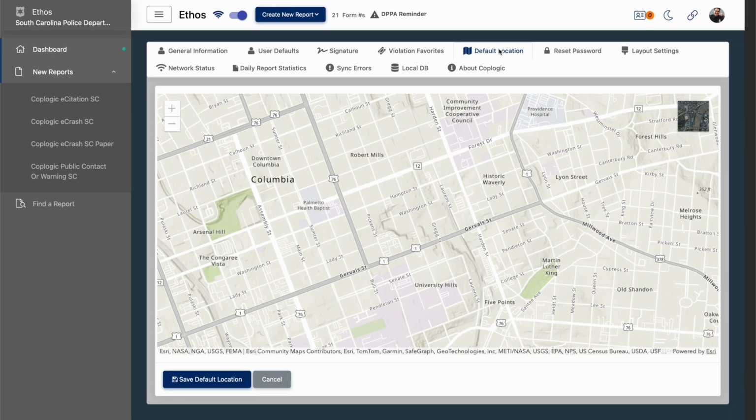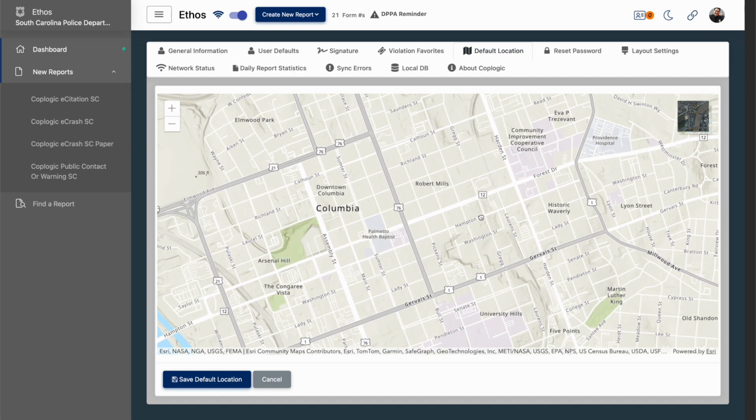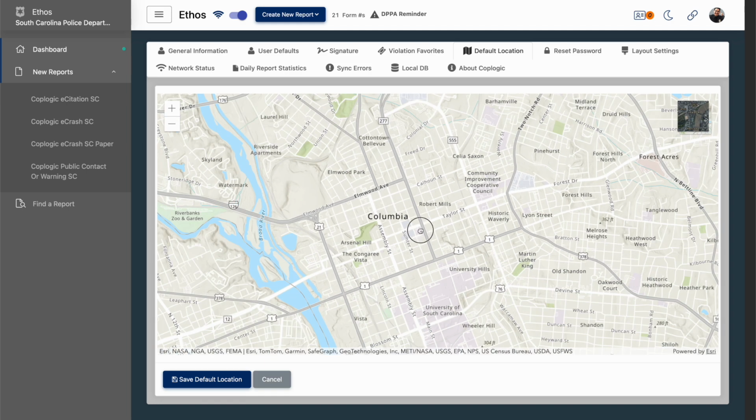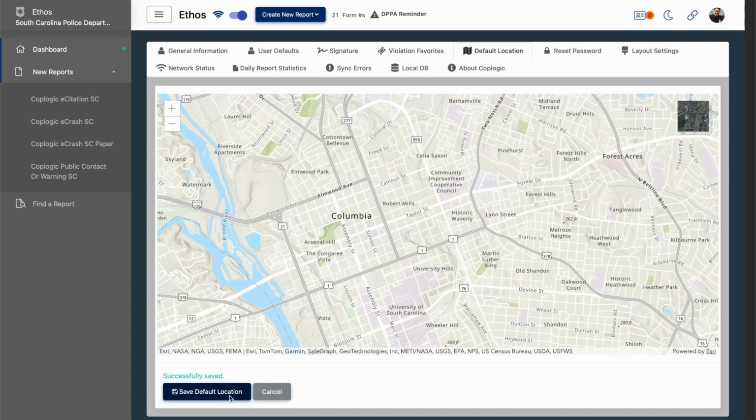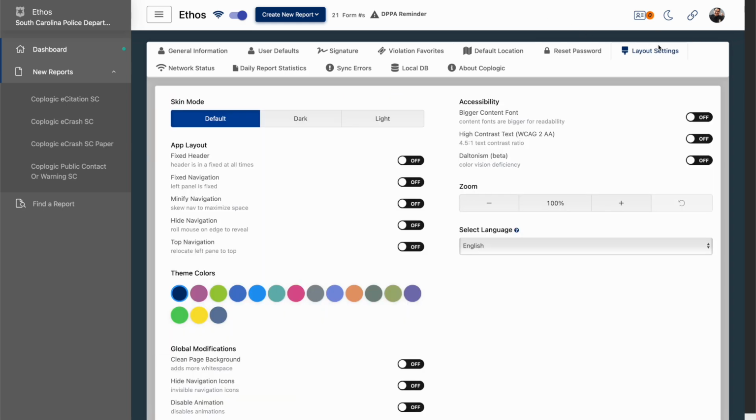Next up, your default location is just whenever you use the mapping tool, where do you want it to open up to? The default area and the default zoom level of where you normally patrol or spend most of your time on patrol. So you can save your default location here. Last of all, there are some layout settings here to change the look and feel of the Ethos application. So let's return to our dashboard.